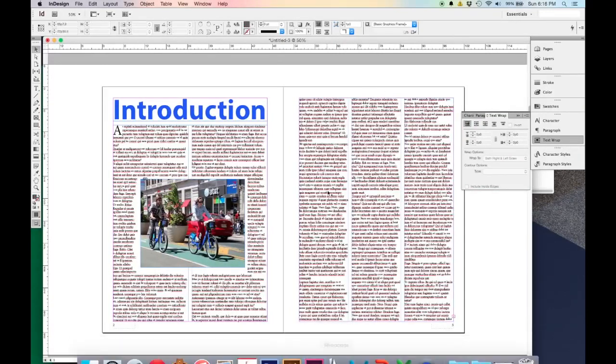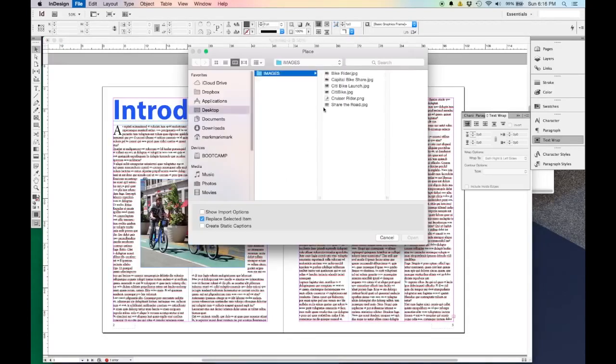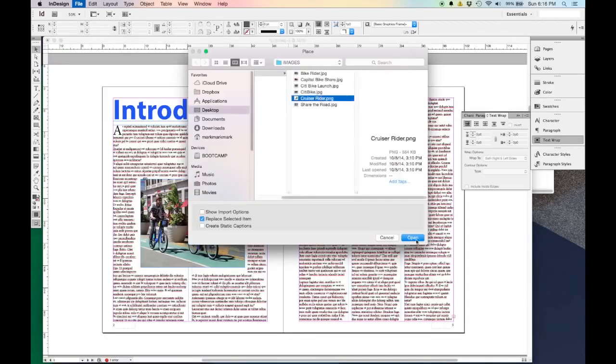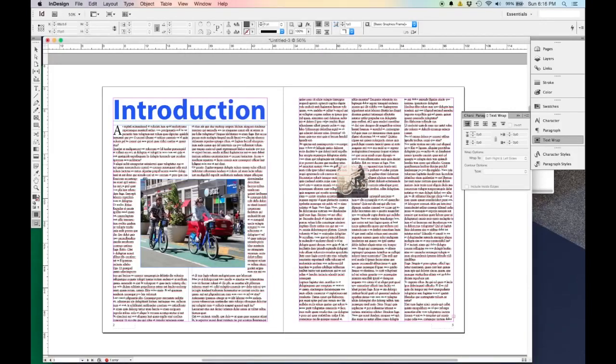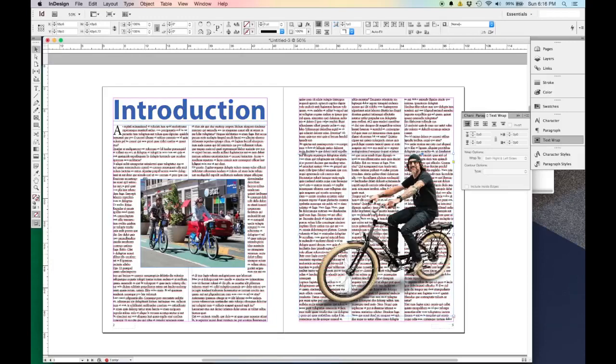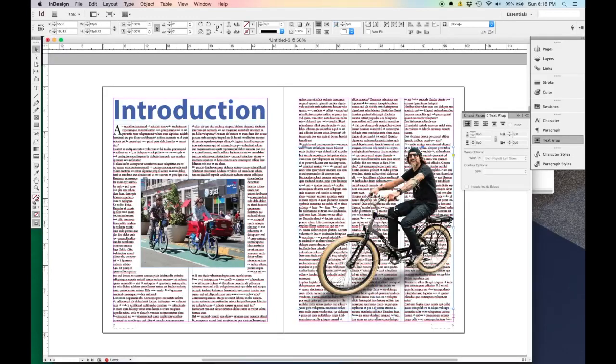Okay, so let's drop in another image. I'm going to hit Command or Control D to bring up my place menu. This image of this guy on a bike here. I want him, so I'm just going to click and drag. So here he is. Now I want to text wrap around him, but the difference this time, I'm just going to adjust that and center it.